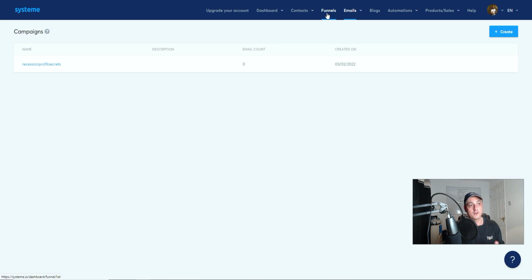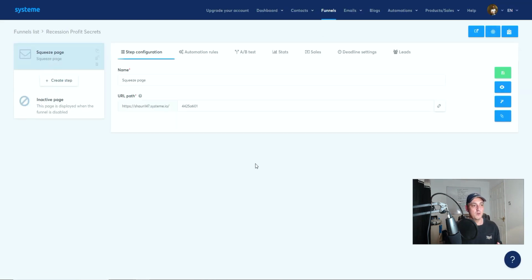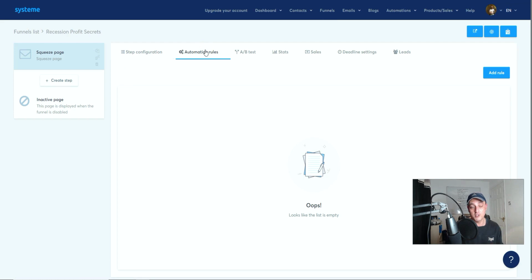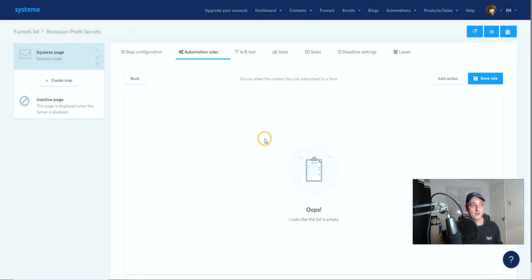So in order for us to do that, we just need to go to funnels, and then choose the funnel that we're looking to work with. So it's Recession Profit Secrets. And then we want to add a rule. So we want to add an automation rule so it automatically subscribes that person to the email. So we click add rule, and it's a funnel step. So form subscribe. So when someone puts their email address in, and then it asks you to add an action.